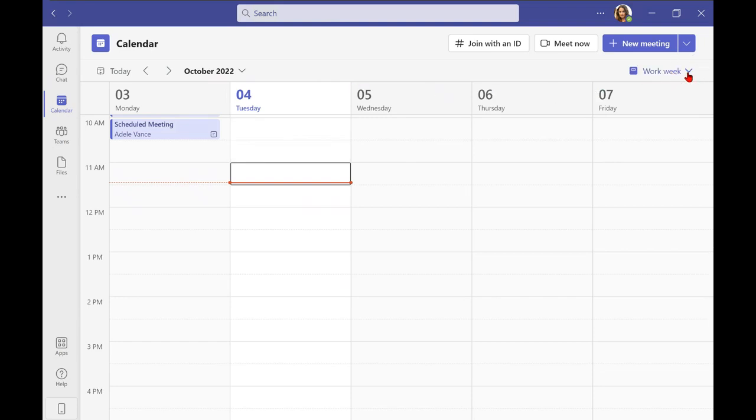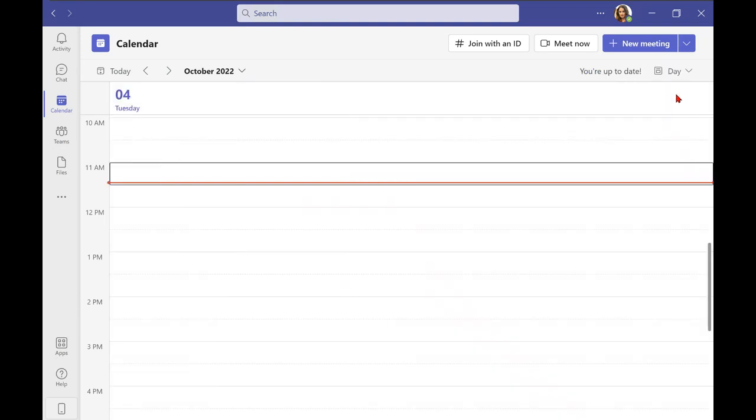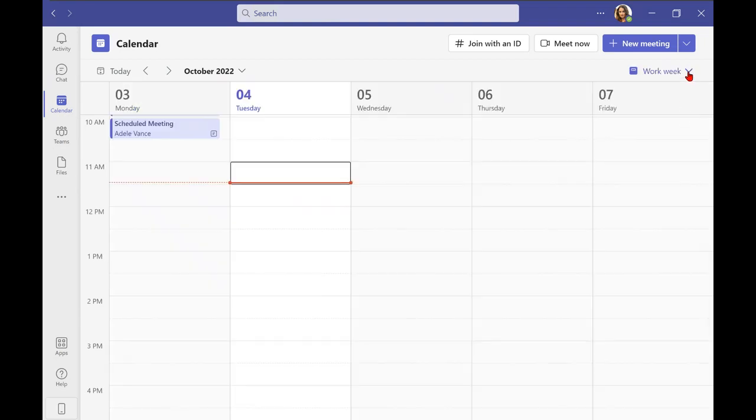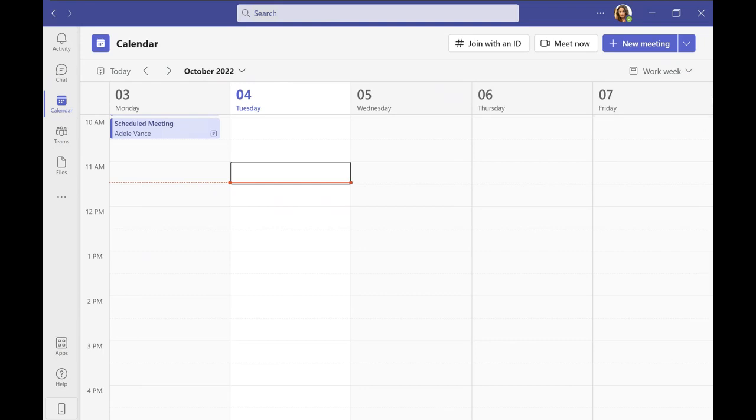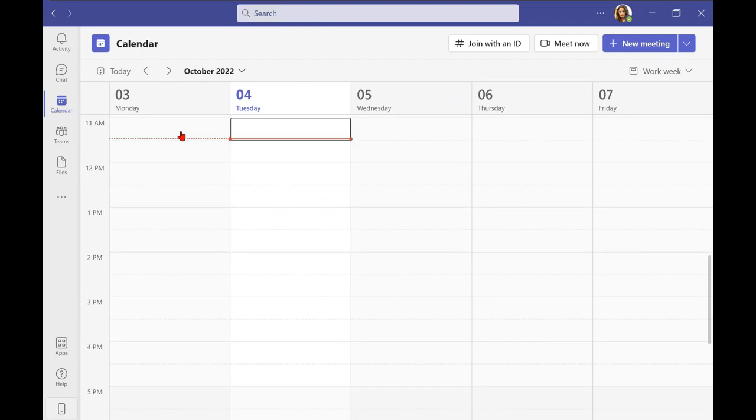Here, where it says work week, you can click the drop down to choose if you want to see your activity for the day, for the work week, or for the entire week, including weekends. I personally like the work week, so I'm going to keep that there. And again, because Teams uses your digital identity within Microsoft 365, whatever you have scheduled in your Outlook calendar will show here, and vice versa. Whatever you have scheduled here will show on your Outlook calendar.